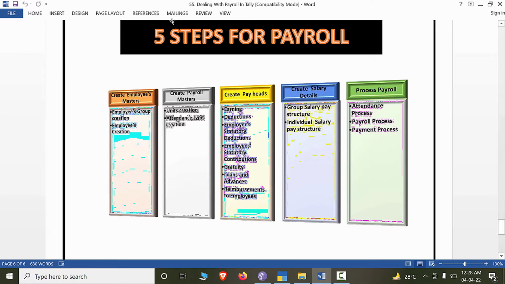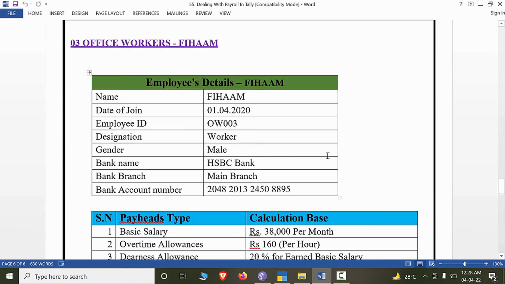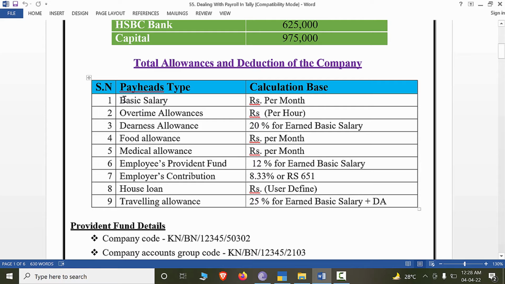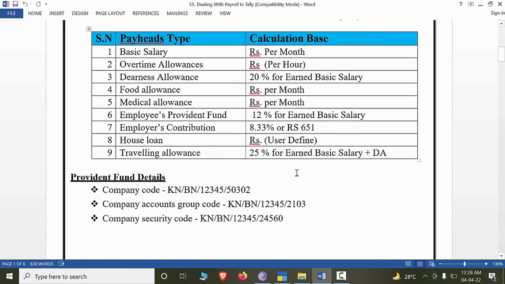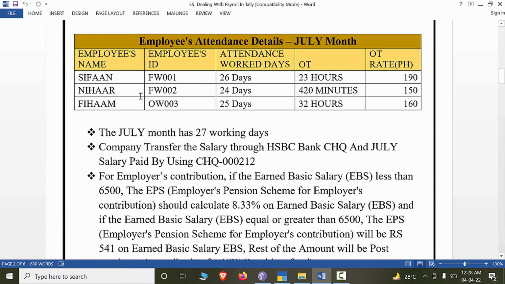Now, the next part of the payroll process is creating the payheads. Creating the payheads means, if we check our assignment, we have different payheads like basic salary, overtime allowance, dearness allowance, food allowance. So we need to configure all of these details, keeping in mind the attendance and the working days. So how will we process all of these?